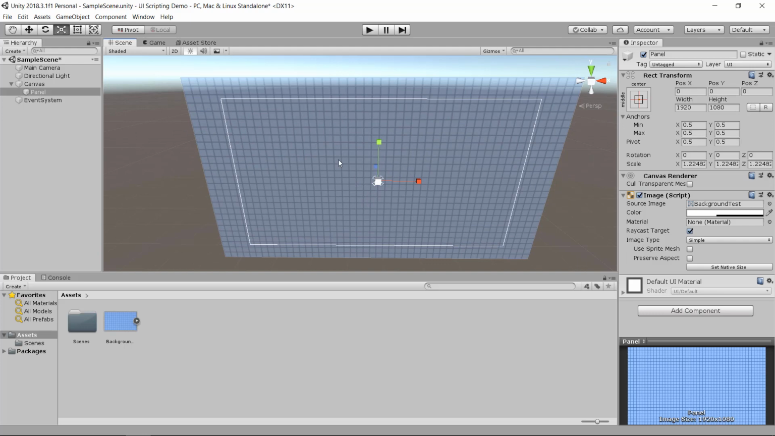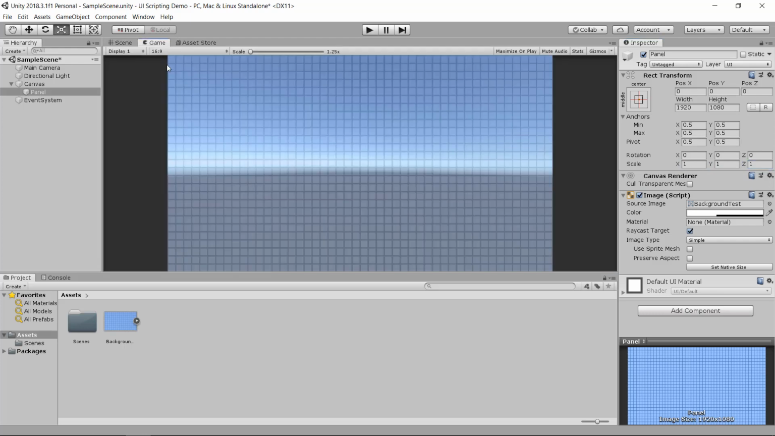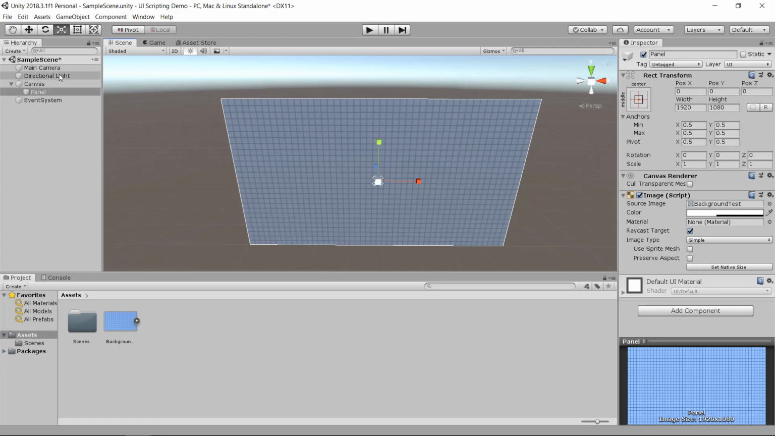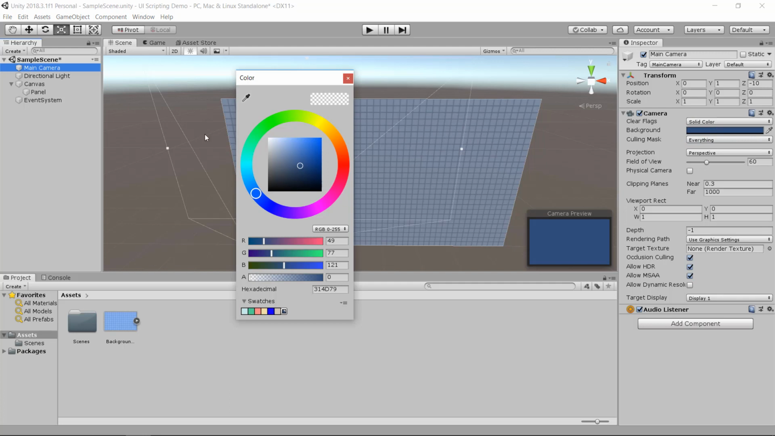Another option is to have it scaled so that it fills the screen properly at your desired aspect ratio, and then set the camera background color to something that makes sense rather than using the skybox. So if we set this to solid color, and if we choose black, for example, or very dark bluish gray might work a little bit better.